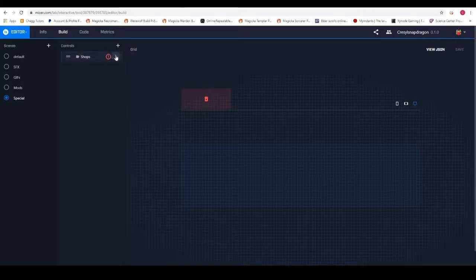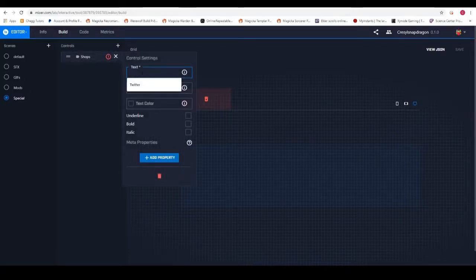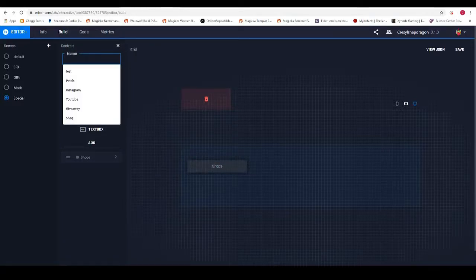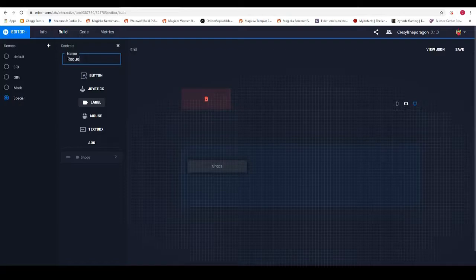And again, if you see the red exclamation mark, you just need to add the text here. And that's just the text that the button itself is going to show. I'm going to move this fairly far down here. I want to create another label and call it requests.